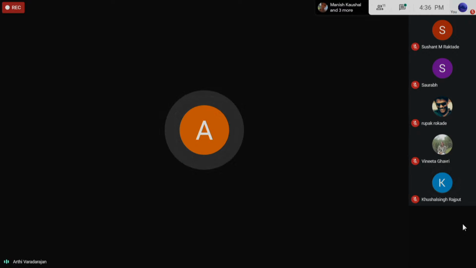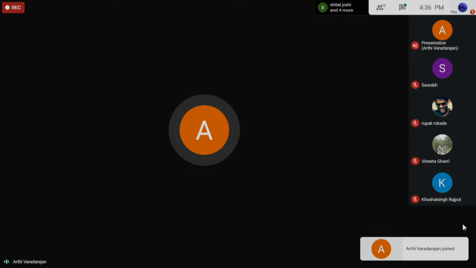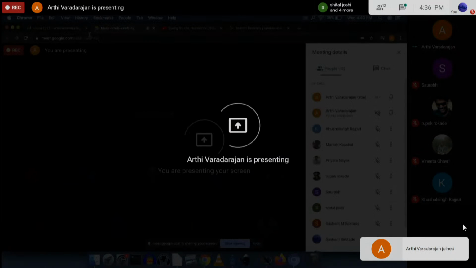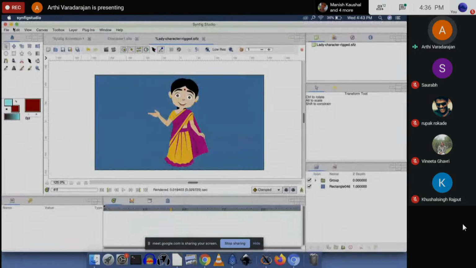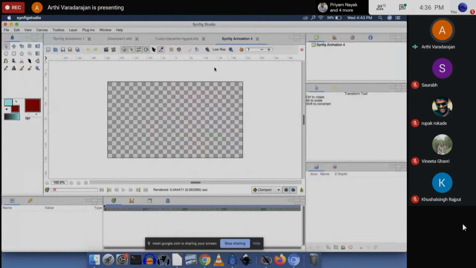Okay, I'll start showing the Synfig interface and let you know about some of the features. Hello everyone, my name is Aarti and I'm working as an animator in the Spoken Tutorial project. So let me open the Synfig Studio interface now. You can all see my screen, right?